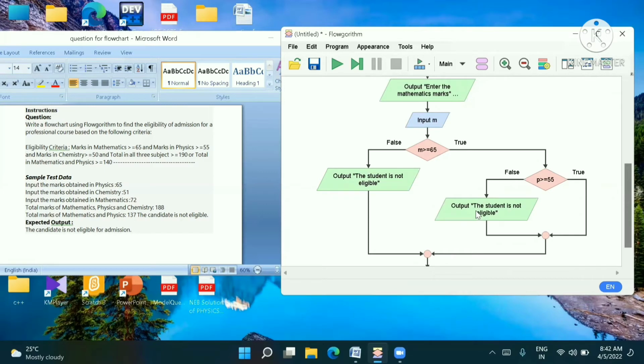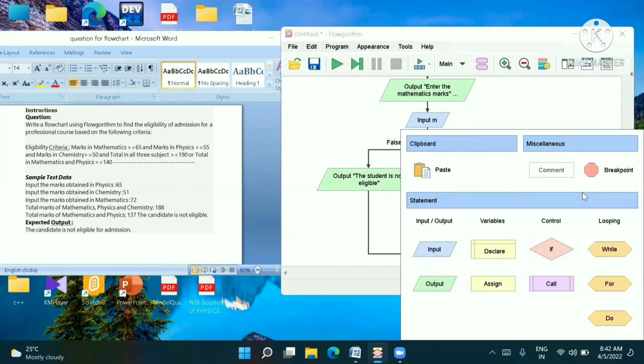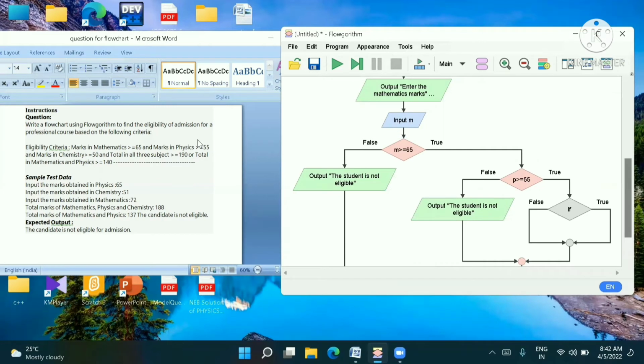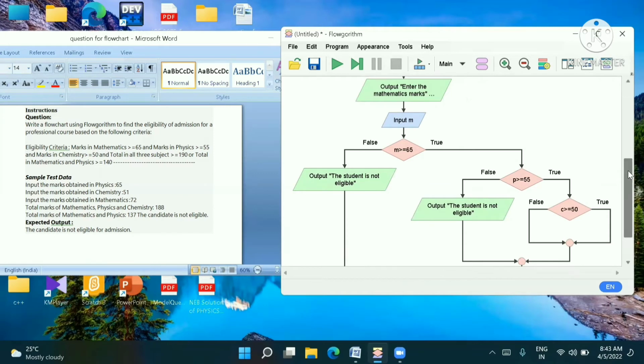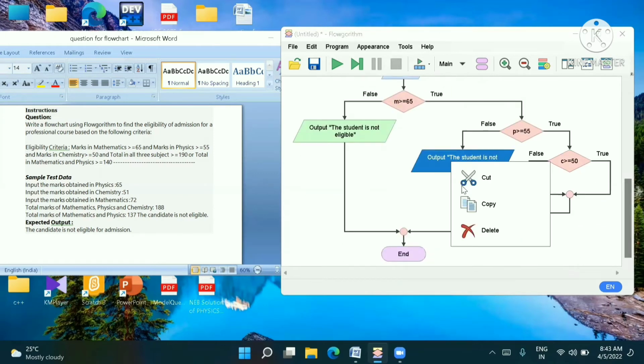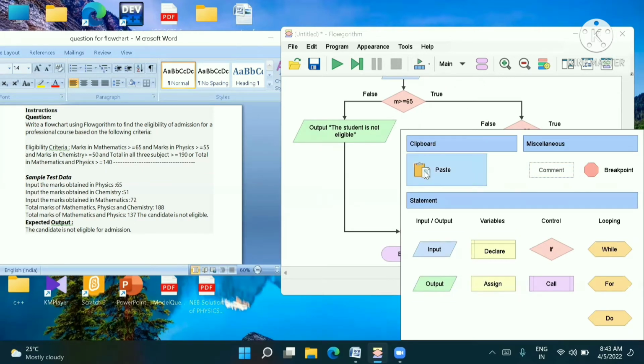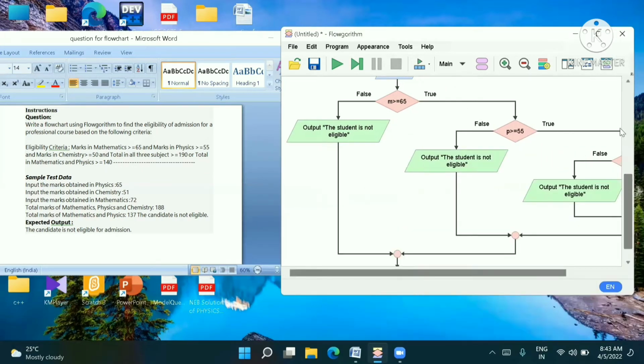Now for the true side, again go to an if, for physics it is satisfied. Now go on to the mark in chemistry: C is greater or equal to 50. Then the false side, what will it be? Just copy this and paste here.